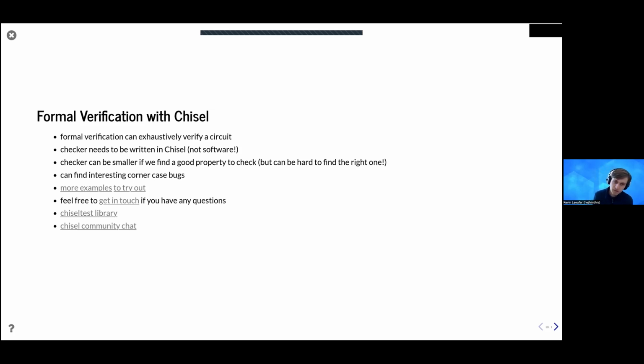We can find interesting corner case bugs, as you've seen with the queue. I have links here to some more examples if you want to look at them. You can feel free to email me if you have any questions about any of this, or if you want to discuss any of this after the fact. There's a link to the Chisel test library. And there's also a Chisel community chat if you have any questions about Chisel in the future.